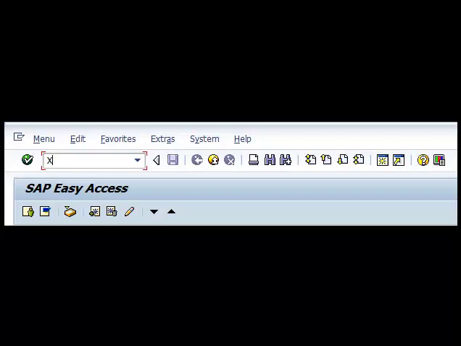First, Joe will type in the T-code XK03 within the command field. Or Joe can add this T-code to his favorites. This way, he won't have to remember the T-code. We will review how to add favorites in an upcoming video.